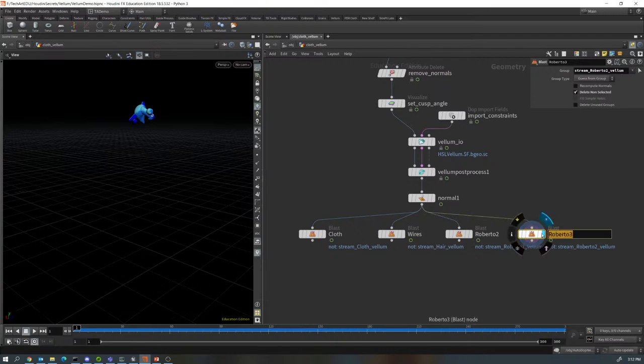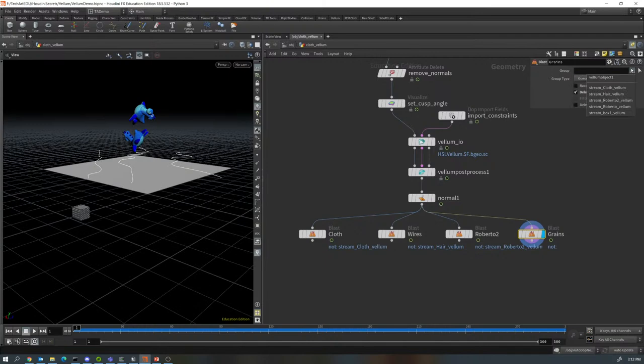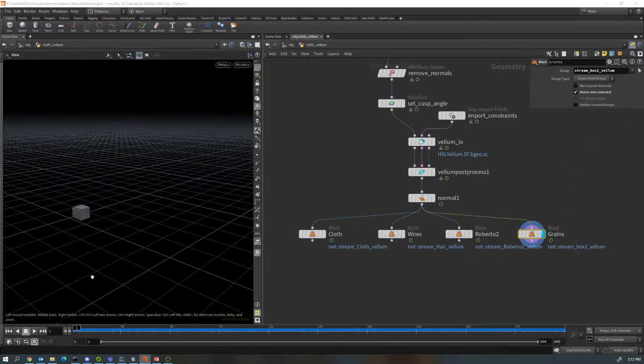So I'm going to do here, grains. And let's see. This one would be the box. Okay, and so there are grains. Nice and simple. Not terribly dramatic, but good enough.